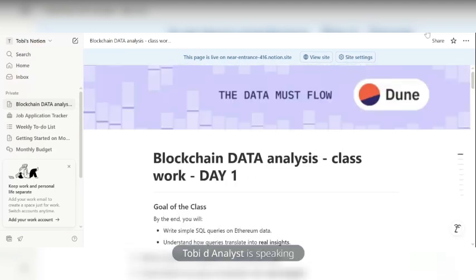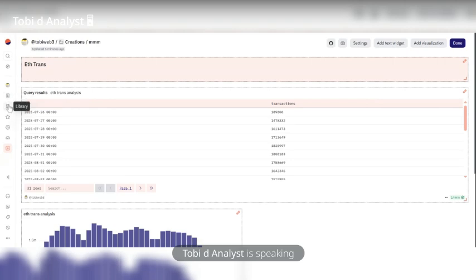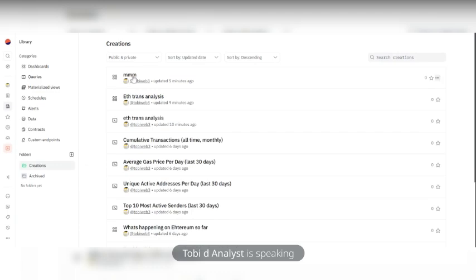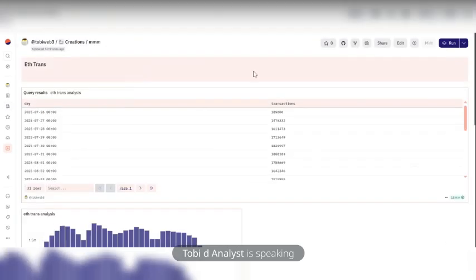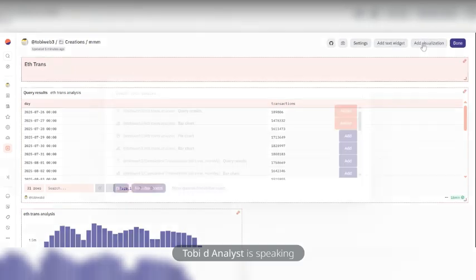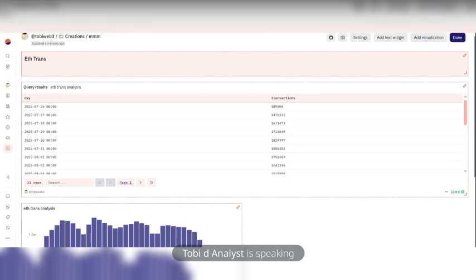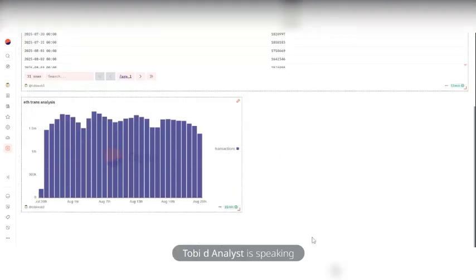But before that, I went to my profile, my library, right? I clicked my library, I went to my creations. So this was the last visual we just created, and I clicked on it. Then I went to edit, and I said add visualization, and I added the bar chart we just created. I clicked add. Once I clicked add, this was what we have now, and I have the bar chart here.